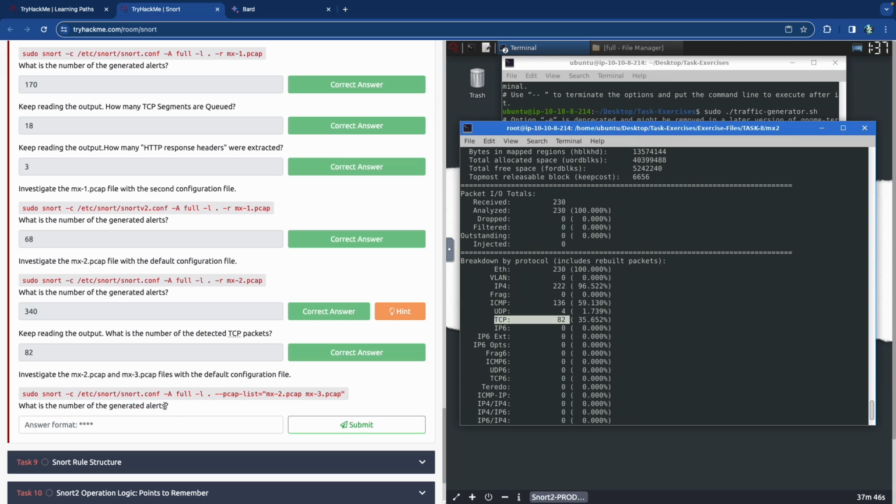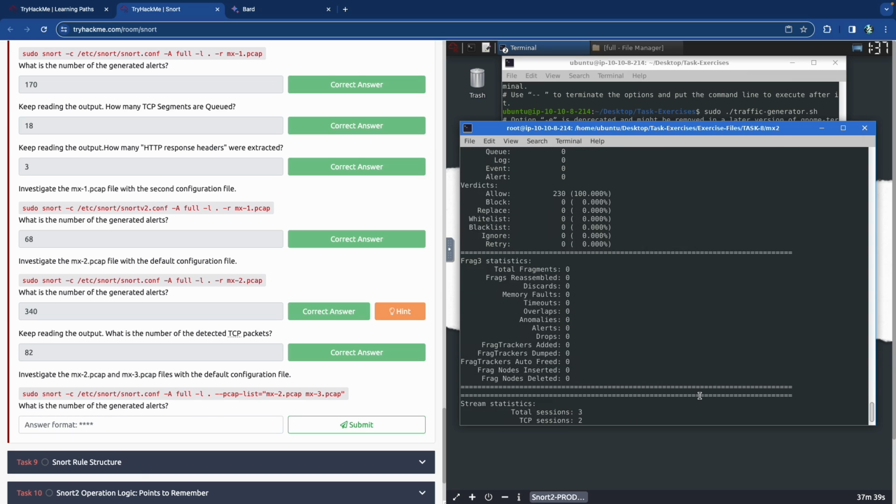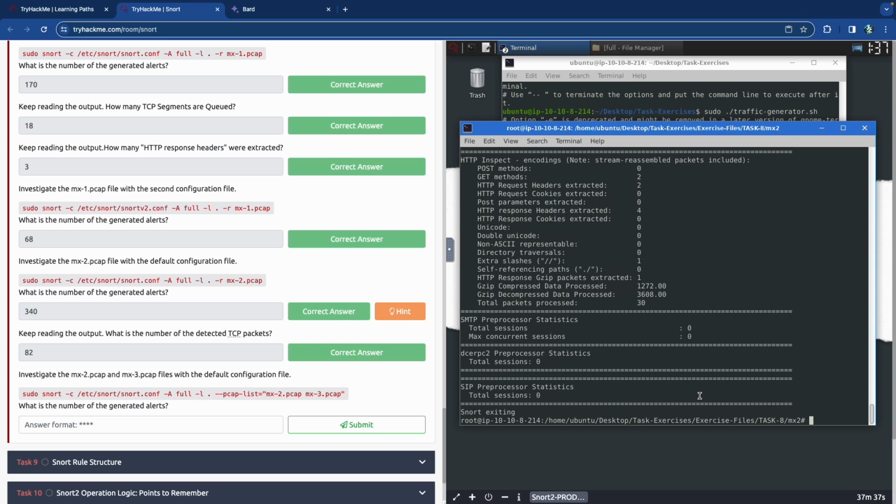And so investigate the PCAP and PCAP files with the default configuration file. What is the number of generated alerts? So now we're going to do a list version of this, and we're going to move all of those into a new, oh no, but it's asking for mx2. Son of a gun, are you kidding me? So I need to move it back.